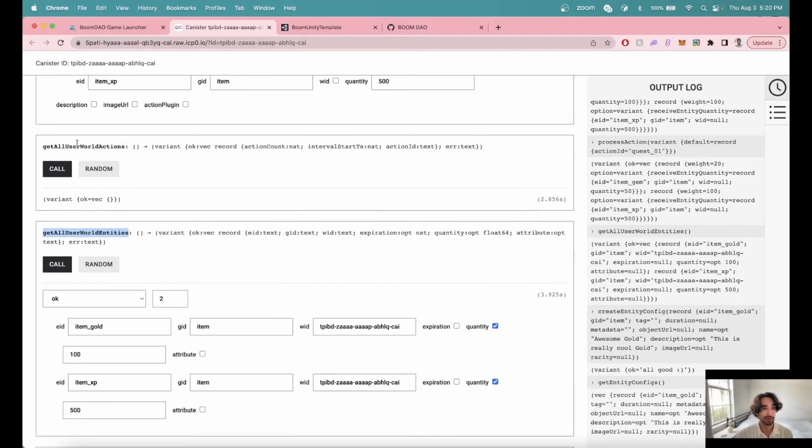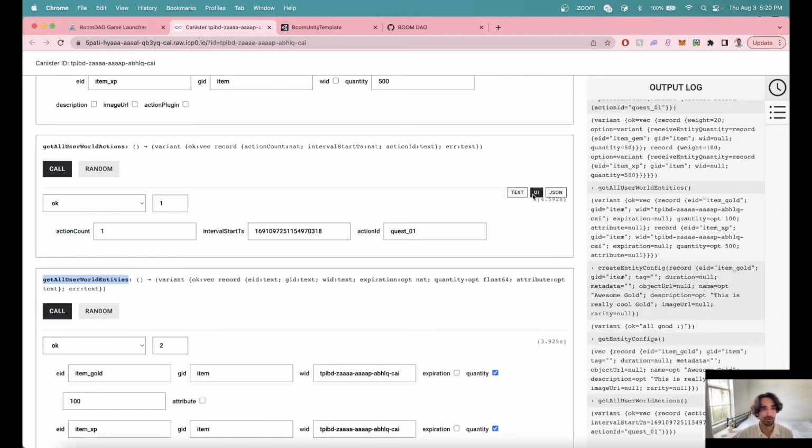And then you can also call get all user world actions to check the state of the actions that you've done. And so we've done this quest one time, and the last time we did it was at this timestamp. So this is basically the way for you to check when's the last time you did this action. And then if you're on the client, that way you can show the player like, oh, you can't do this action for at least another 10 minutes or another hour or so. So this is basically the way to check the state of the current action that you're allowing the player to do.